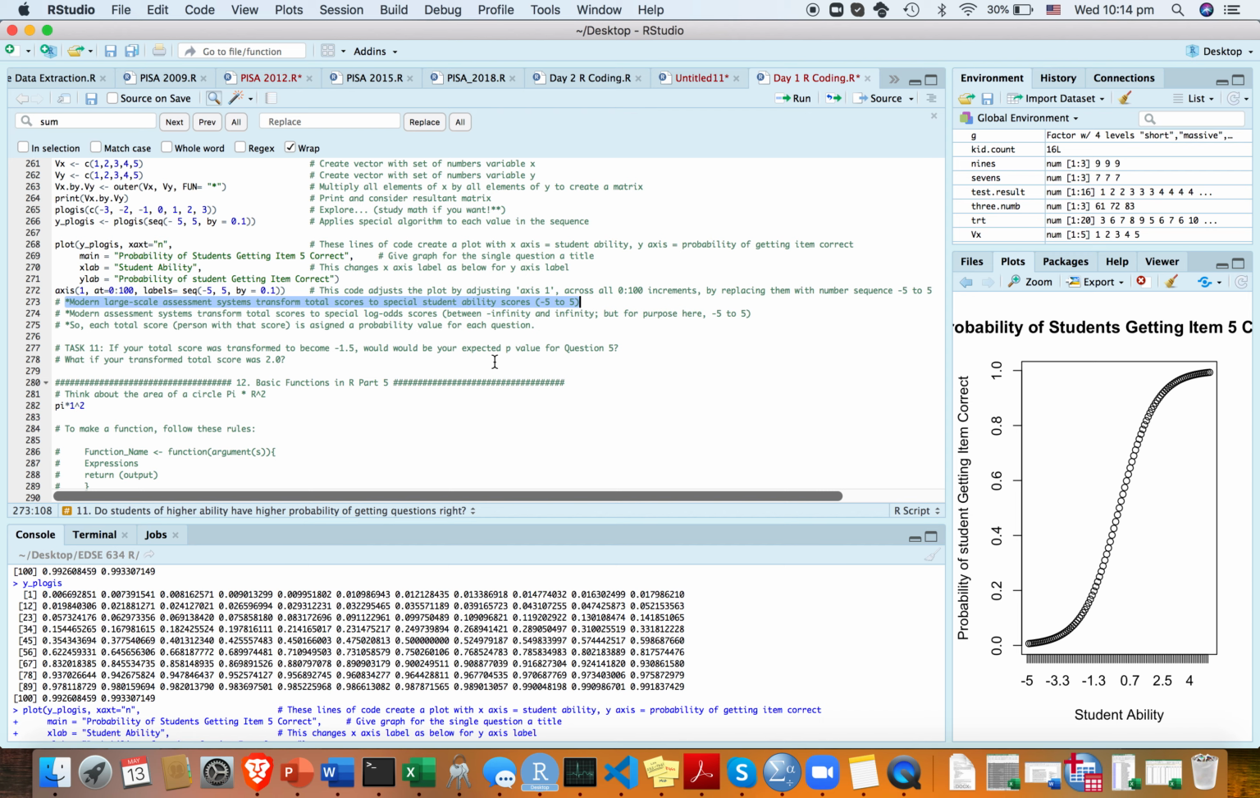So if there's a test and some people got 1%, other people got 99%, then that would just be transformed to about -5 to 5. And if you got somewhere in the middle, 50%, 0 would be your score. Modern assessment systems transform those percentage correct scores to log odds scores. So these are called log odds. It's a mathematical function that runs between -infinity and infinity, but generally between -5 and 5.